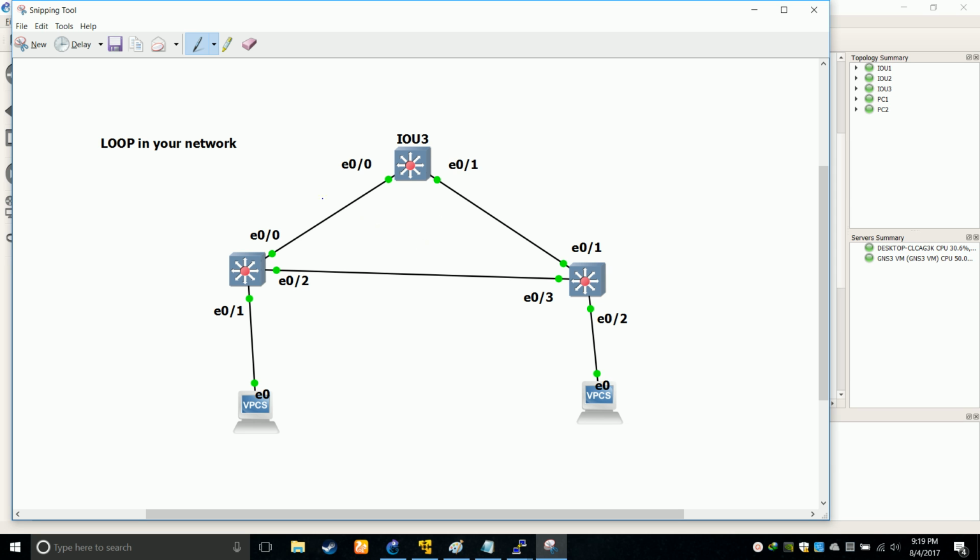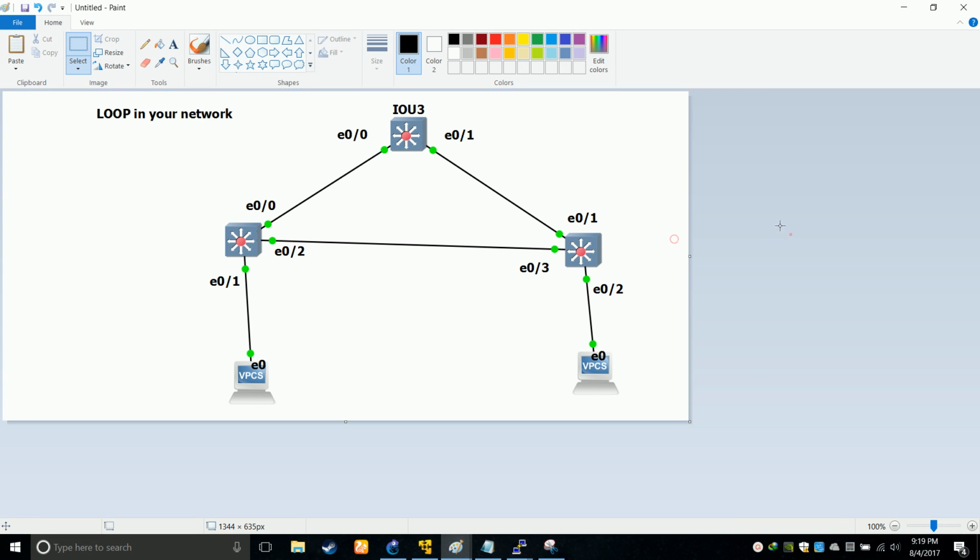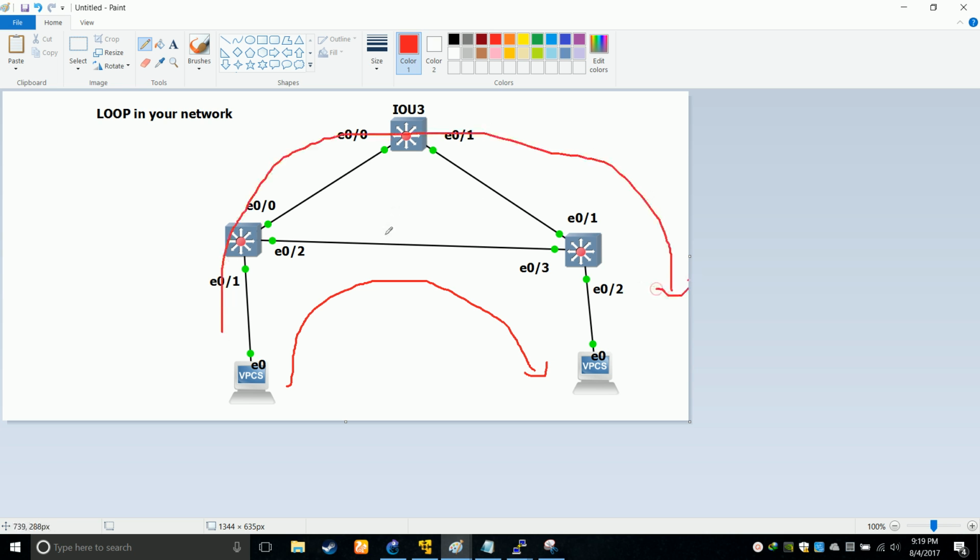For example, let me just open this in Paint again. If you want to go from PC A to PC B, let's make our mark a little stronger. You can go like this. If something goes wrong, I also have this link. So yes, I have two paths. That is known as having redundancy or backup. So yes, there is going to be a loop, and if you are not sure, look at this example.